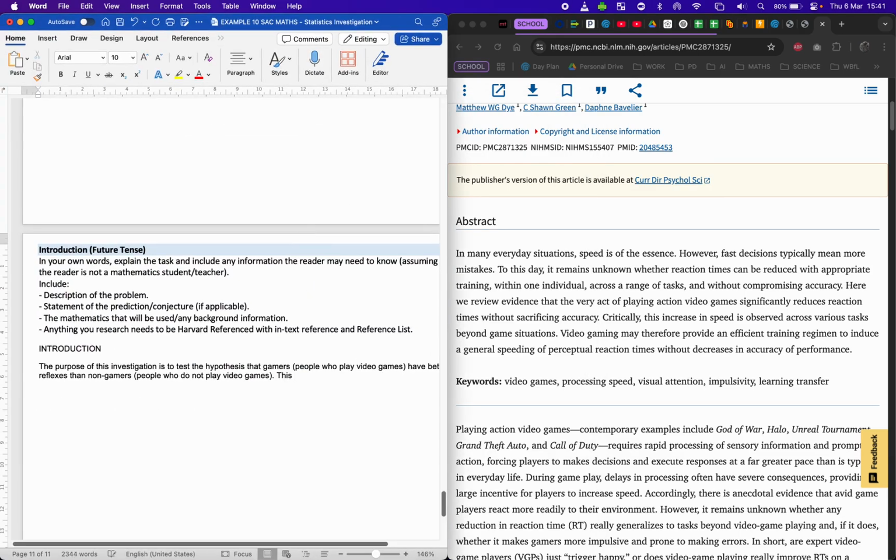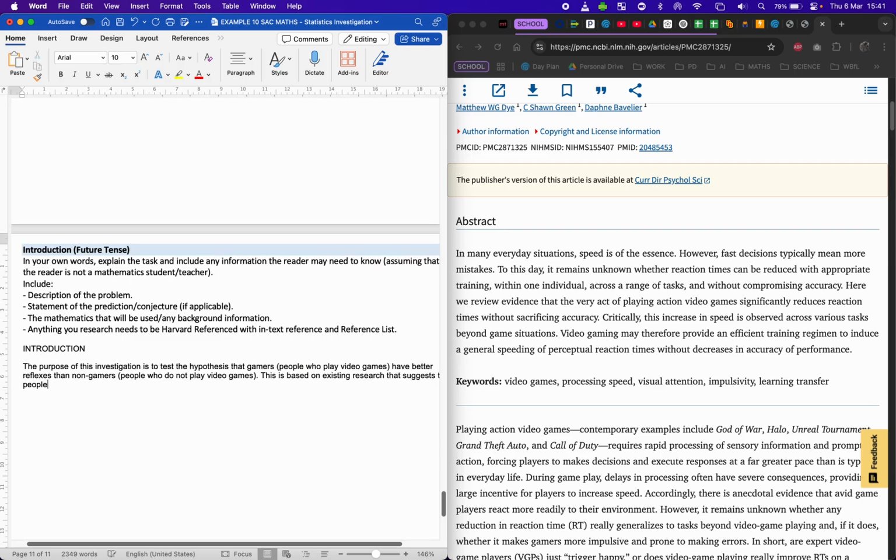This is based on existing research that suggests that people who do spend time playing video games seem to have reduced reaction times or better reflexes compared to those who do not.